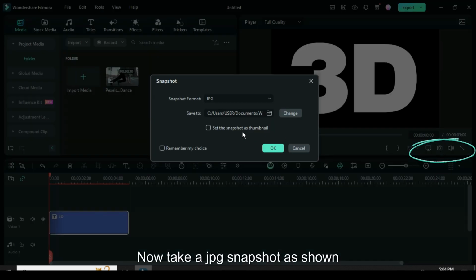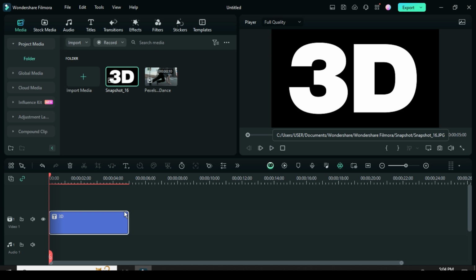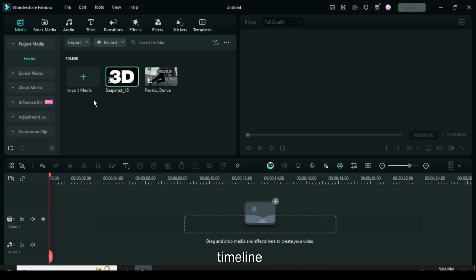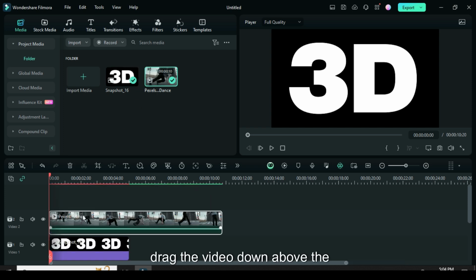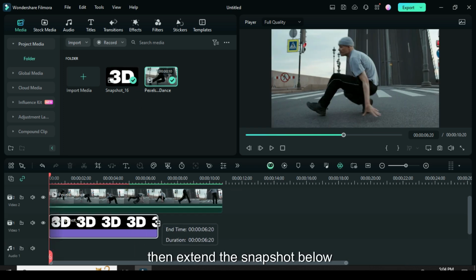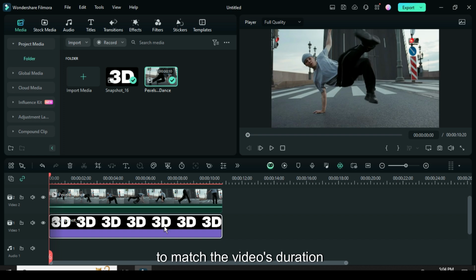Now take a JPEG snapshot as shown. Next, delete the text title from the timeline. Drag down the JPEG snapshot. Once more, drag the video down above the snapshot, then extend the snapshot below to match the video's duration.